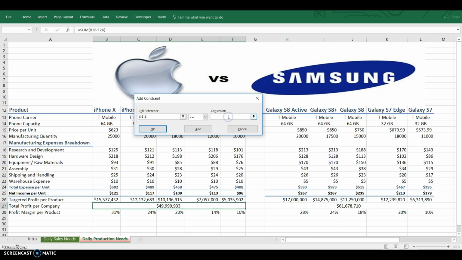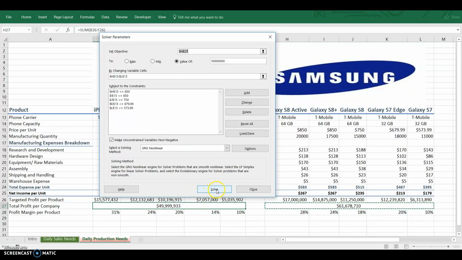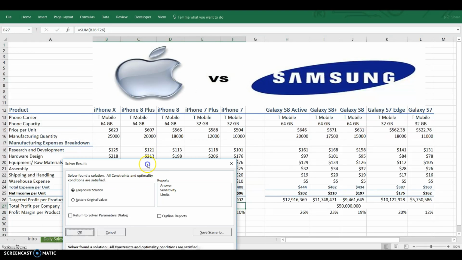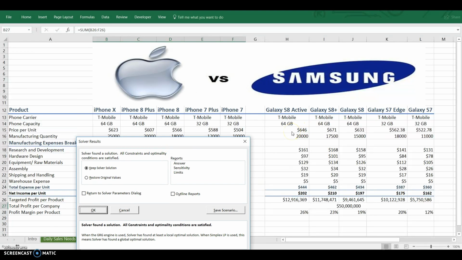Oops. See, this is what happens when you rush. Okay, we're not putting in the integer to see what it'll come up with. And as you can see, that's a $200 difference.